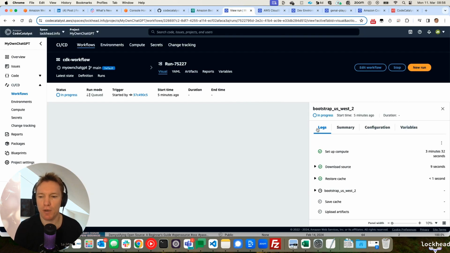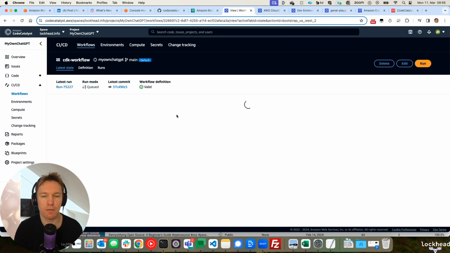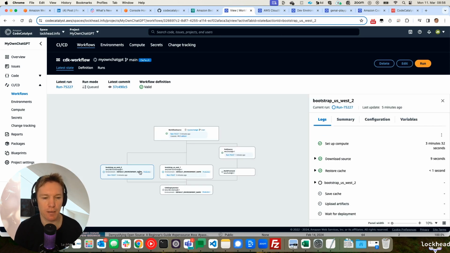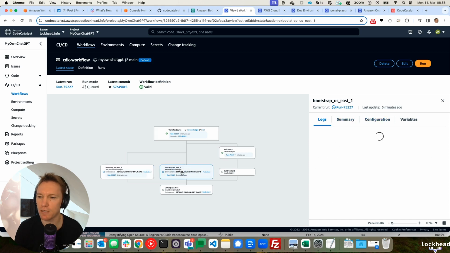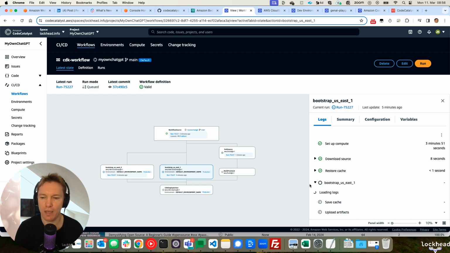And I wanted to check where we are with the deployment of this workflow while we're waiting. Okay, so it already used 5 minutes. As you can see, it took more than 3 minutes to set up the compute for this. This is a lot. I don't know what's going on there. But everything else hopefully will be smooth now.